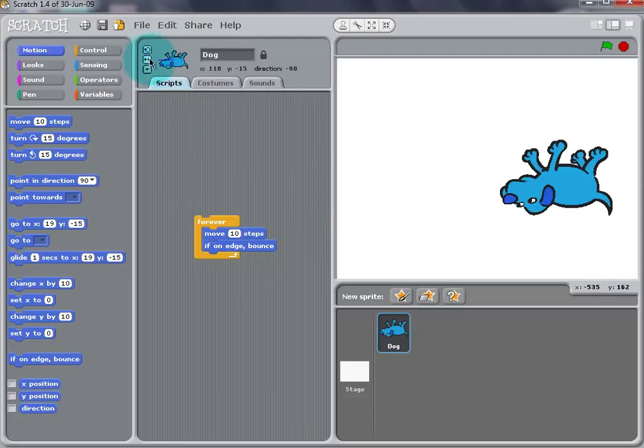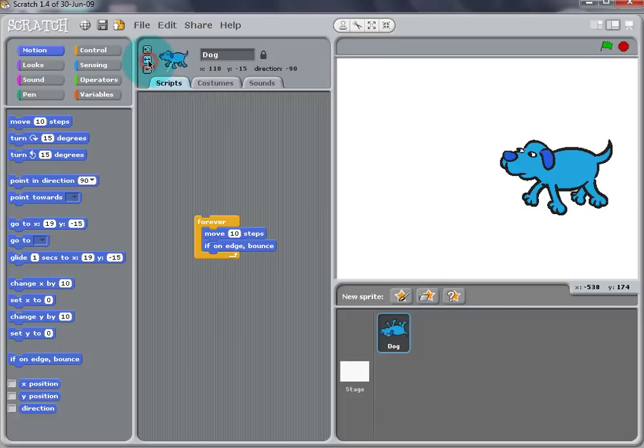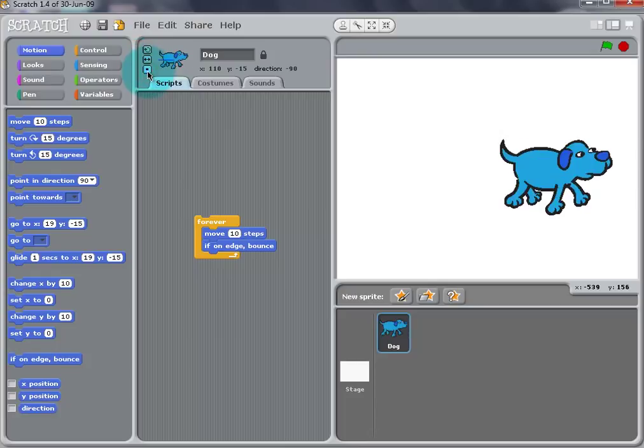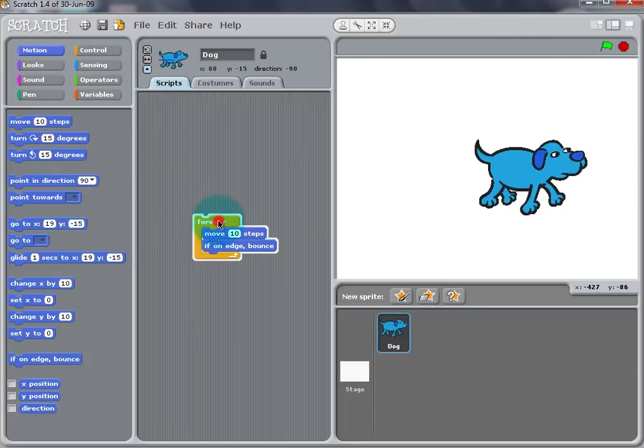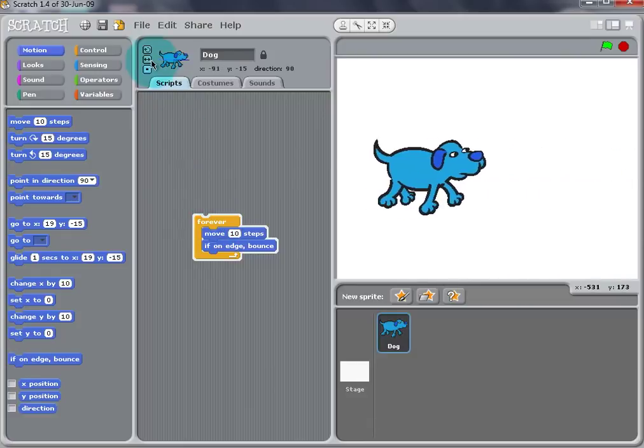The bottom of the three will stop all rotation, but we want the dog to be facing where it is going. So we will use the Face Right and Left button, which is the middle one.